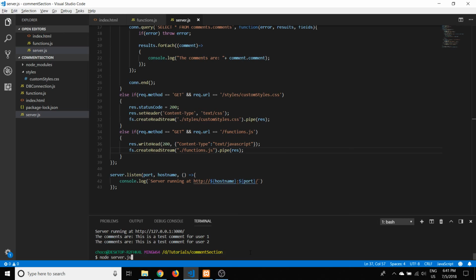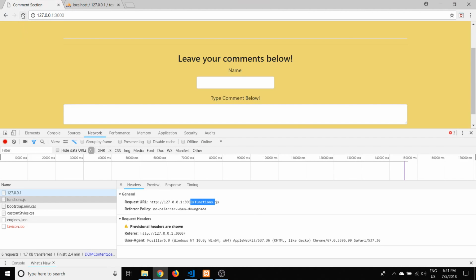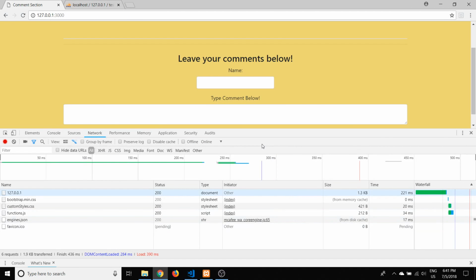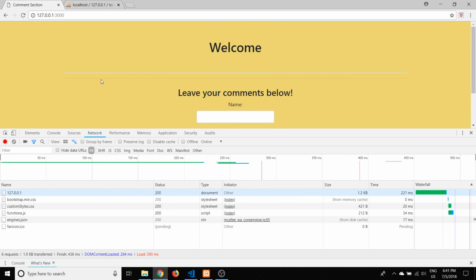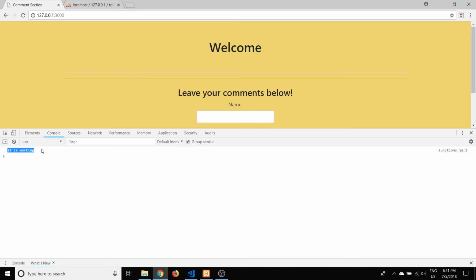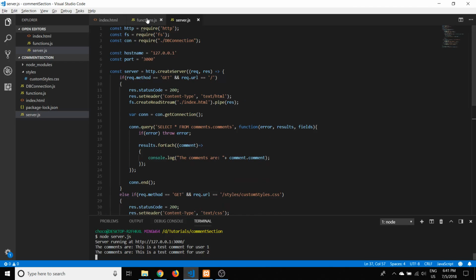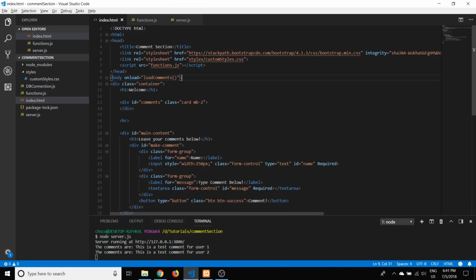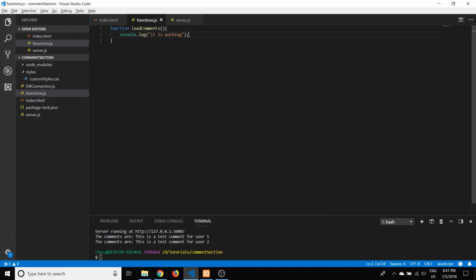Because we made a change to the server, let's restart the server, and we will refresh. And yep, so of course we removed this placeholder, and if we go to the console, it is working. So this means that we have successfully called this function onload of the web page. So now we can just continue coding. Control-C to stop our server, and let's get to the actual code because that worked.